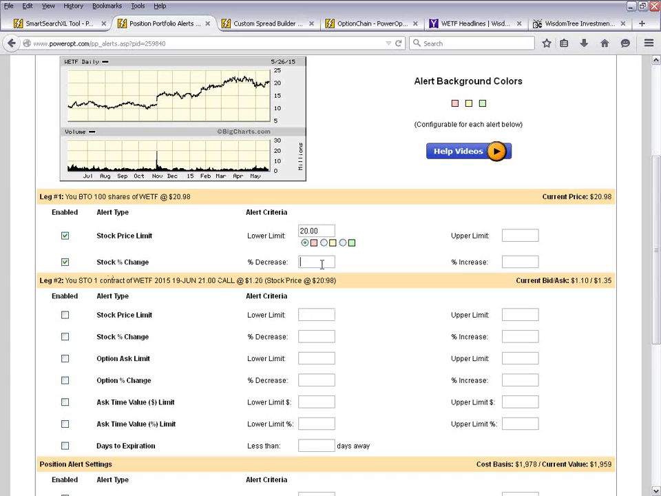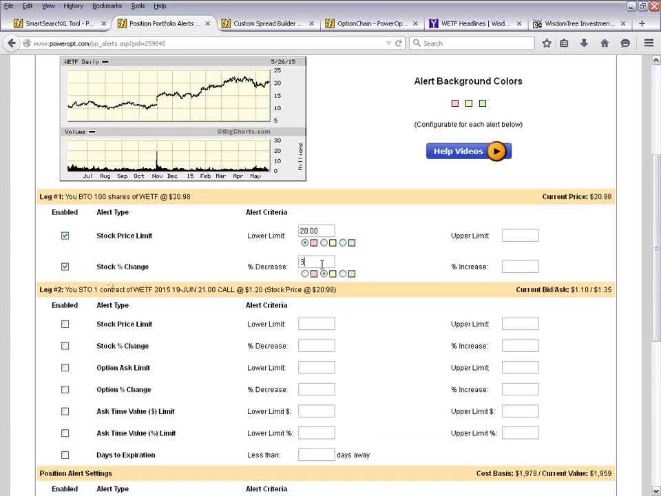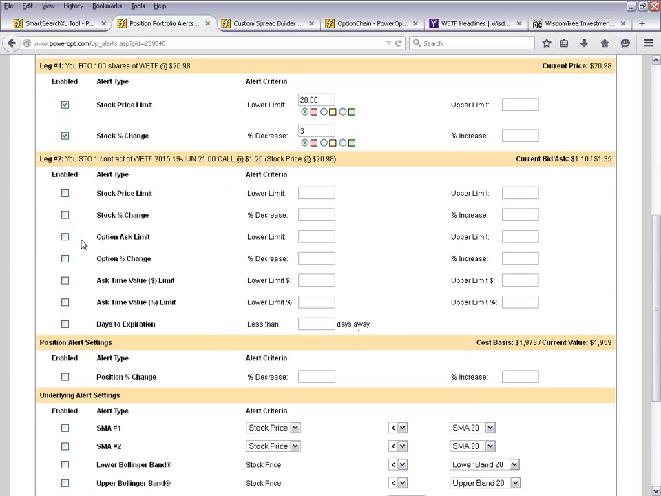And you could also put in a stock percent change if you wanted to be notified if the stock drops within 3% or 4% of your value. That's another thing you could do by percentage also. Now I can enter in alerts for the option price. If I want to be notified if the ask price of the option moves too far above the 1.20 or drops too far below, or if the stock, of course, drops by a certain percentage or increases by a certain percentage. For a covered call, I'm probably more concerned about the stock.